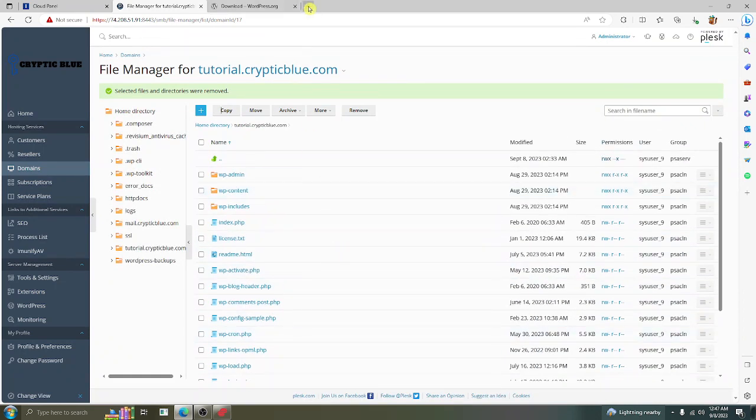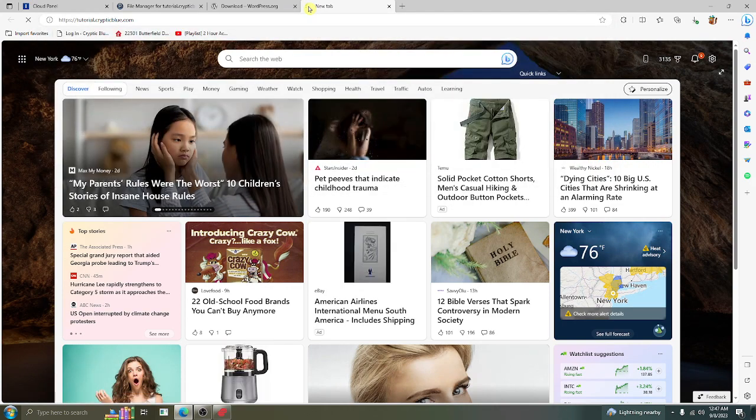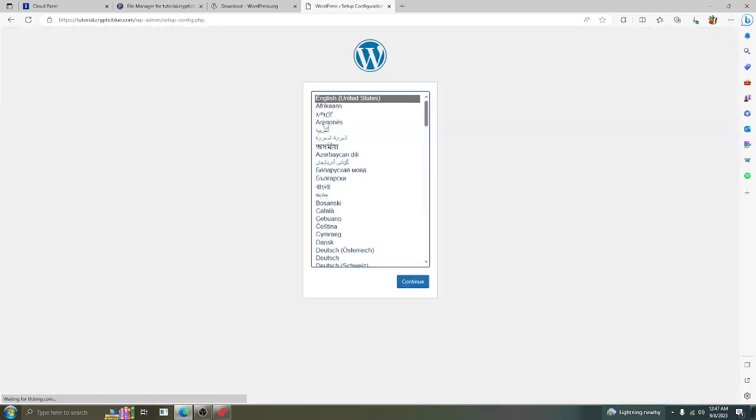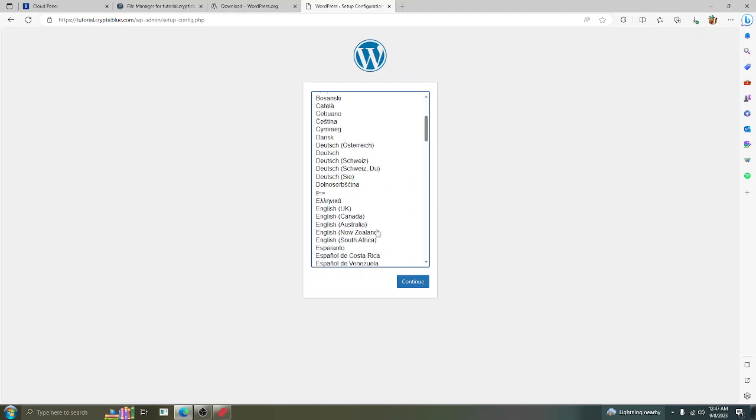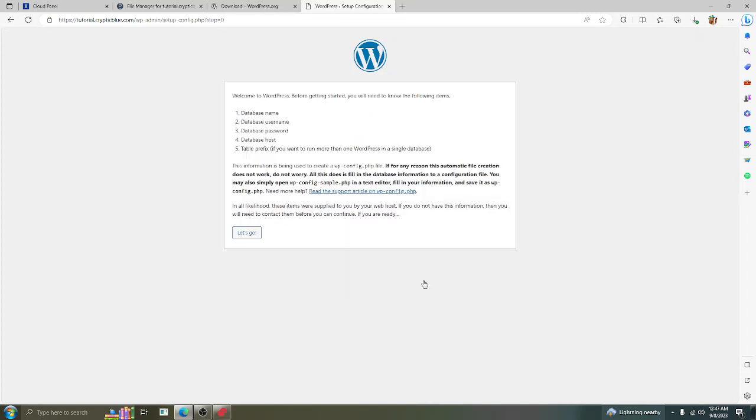We're going to go to our domain and install WordPress. So we're going to go to tutorial.createblue.com, and we should be greeted with a WordPress installer. Yep, here we are. Go ahead and select the appropriate language for you. I'm doing English, obviously, because that's what I know. And make sure we have all this stuff set, which we do. We know a host, we know a username and password, we know a database name. We'll go from there.